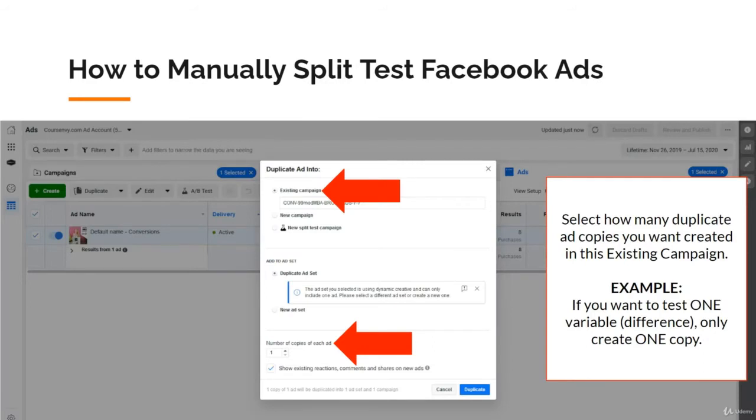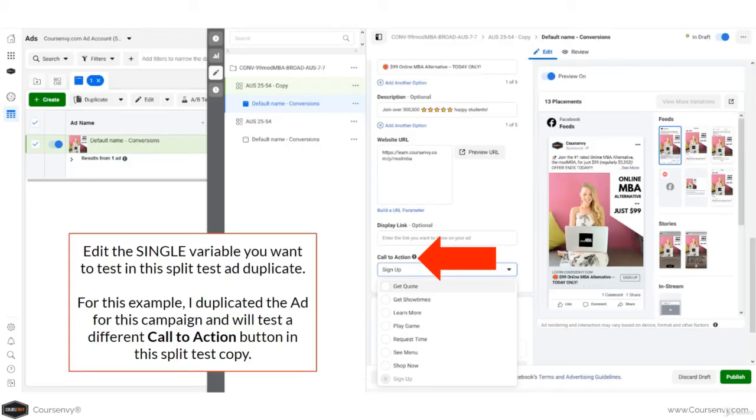So once you click that duplicate, this pop-up will appear. I will choose to duplicate the ad within this existing campaign, and then select how many duplicate ad copies you want created. If you want to test one variable or difference, only create one copy. Again, your edit menu will appear with your new duplicate, and edit this single variable you want to test.